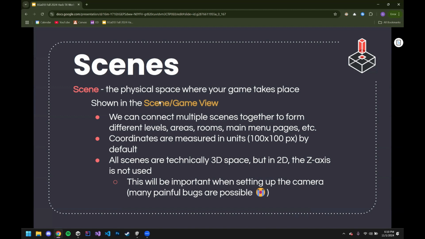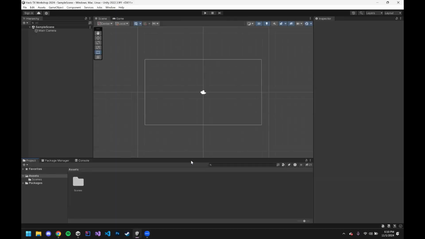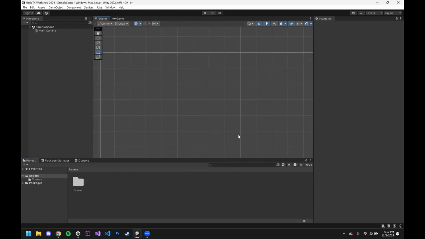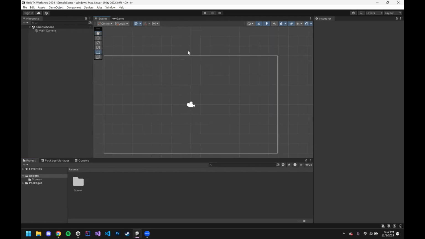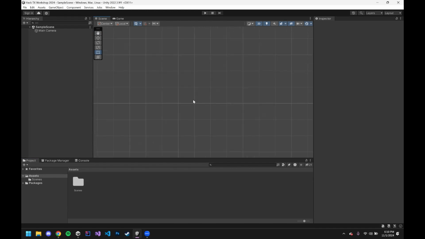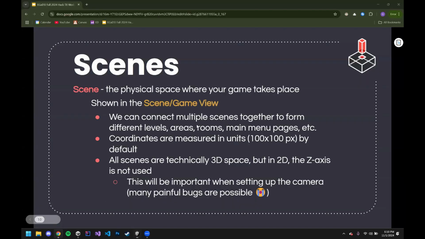We have coordinates measured in units. So if I open up Unity here, I've just made a blank project, and you can see that we have this coordinate system. It's split up into units. By default, this could be arbitrary length. We're going to set it to 100 by 100 pixels by default. This is changeable in the inspector. For example, if you were making a pixel art game, you could go in and make these 16 pixel units if you wanted to. But we'll stick to 100 by default.